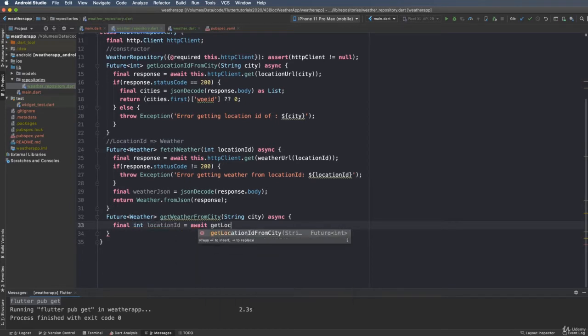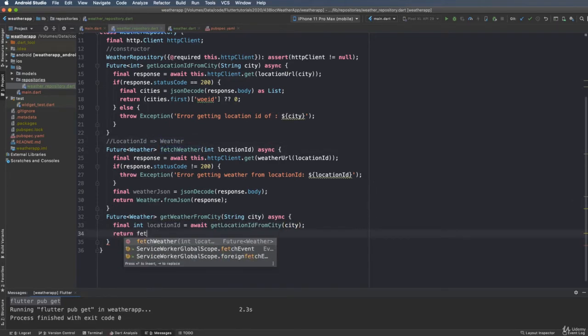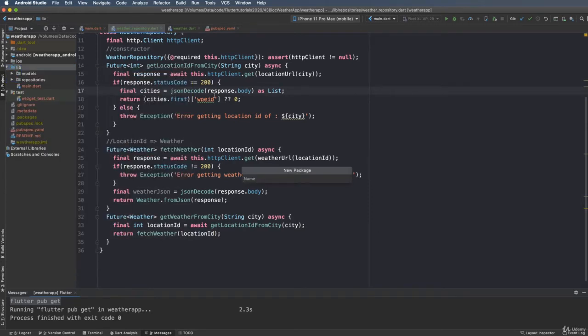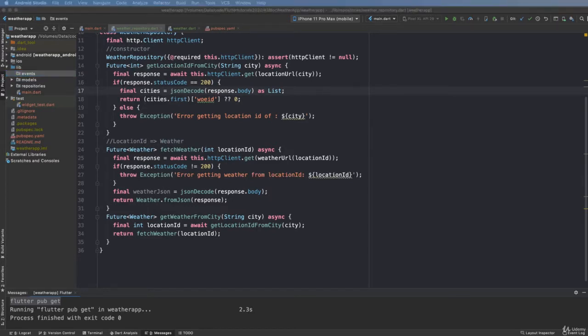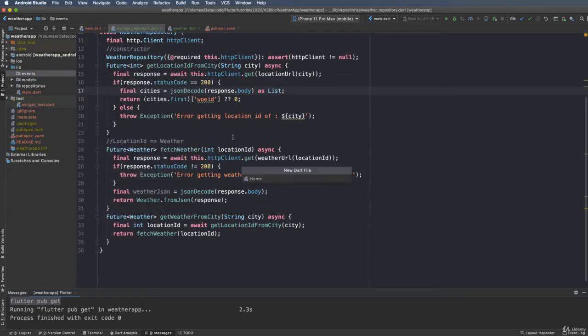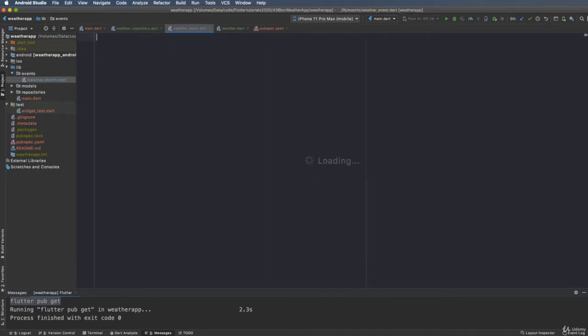You can get weather from these two functions. First, I need the location ID, and then I call fetch weather. We also have a directory named event. Event is a place that contains some of the events of this application. So we have a weather event.